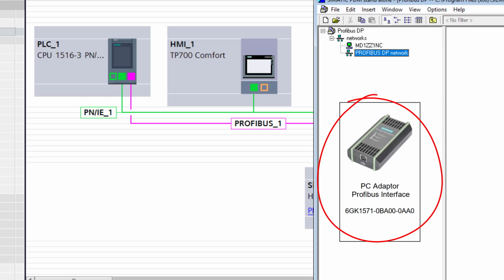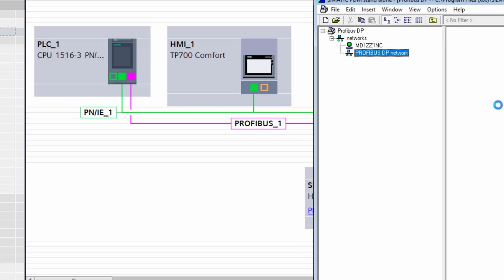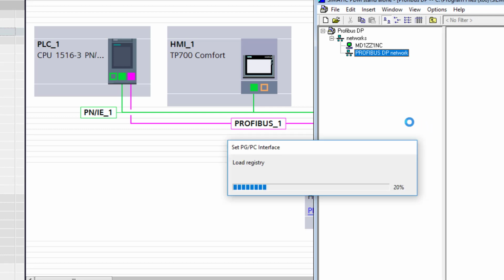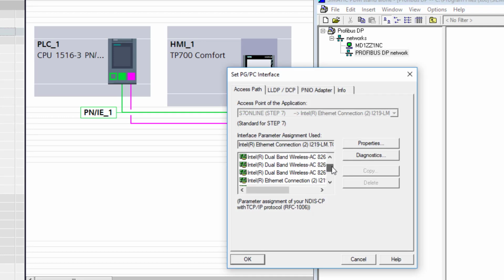So you would have to set these to Profibus. So it's a question whether I've actually got it installed on this PC. So under here you would have that device when it's plugged in. But that's not how we're going to do it on this project.